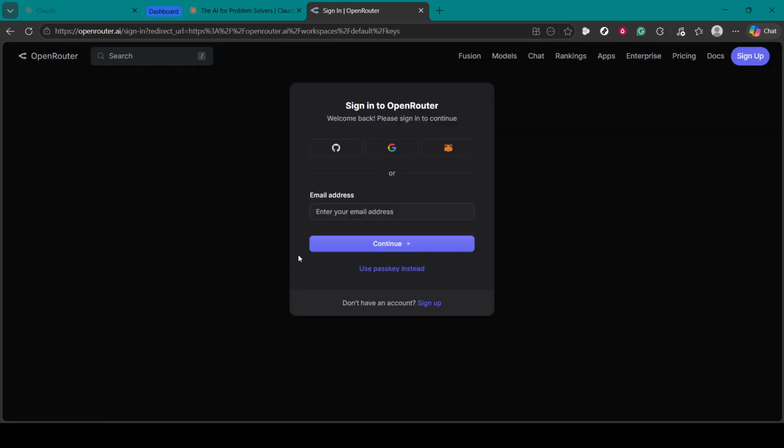Here, you should see a button labeled Create API Key. Click that button to generate a new key. The site will produce a unique token for you. Think of it like a password for your applications. Copy it immediately and store it somewhere secure, such as a password manager or an encrypted notes app.